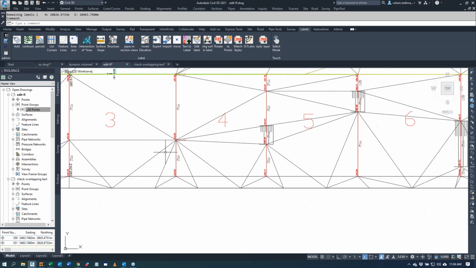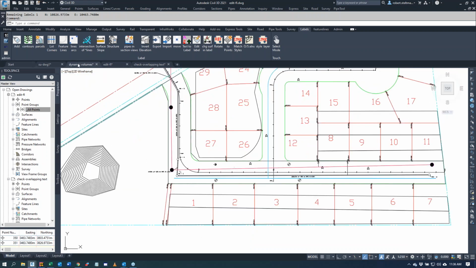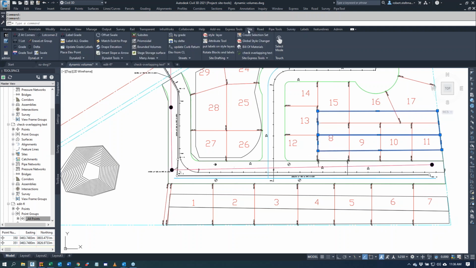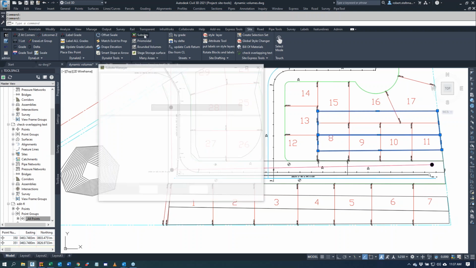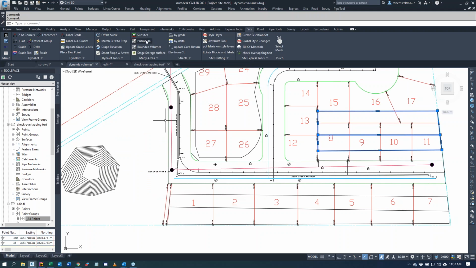Okay, so once you've got your finished ground designed, and you need to do earthworks, what I've got is a number of polylines that I have different pre-grade depths and stripping depths. So we're going to go under subsites, and you can see for each one I have a different topsoil depth and a different pre-grade depth. And you just pick the polyline, tell it what you want, and then you can go from there. And then you can run your earthworks.